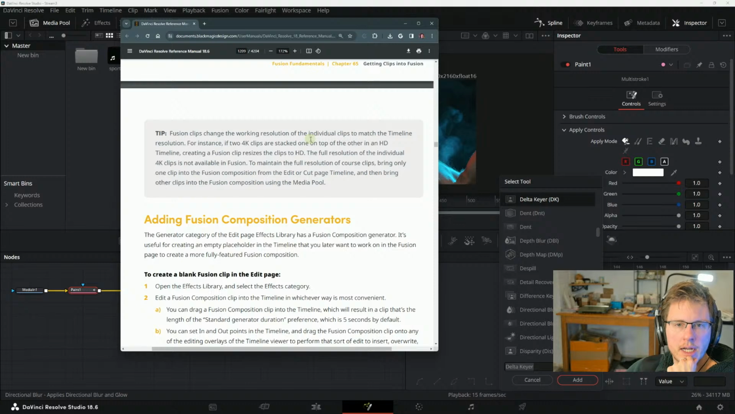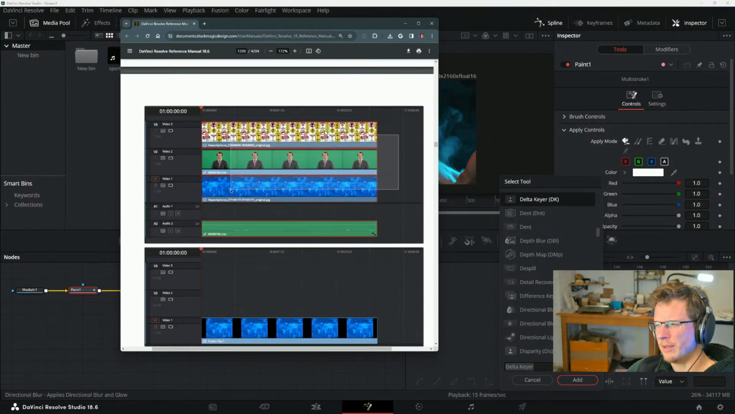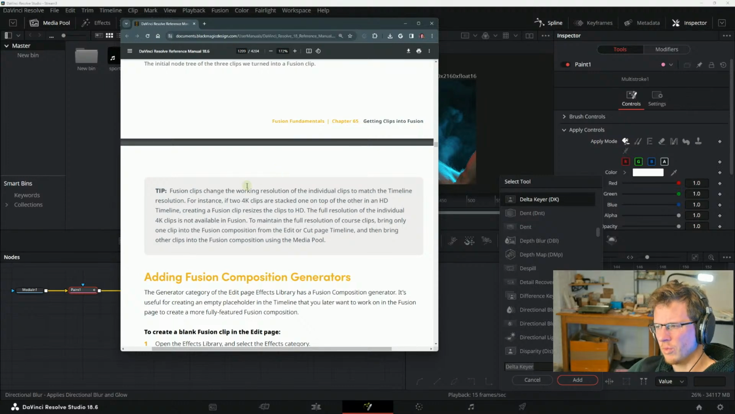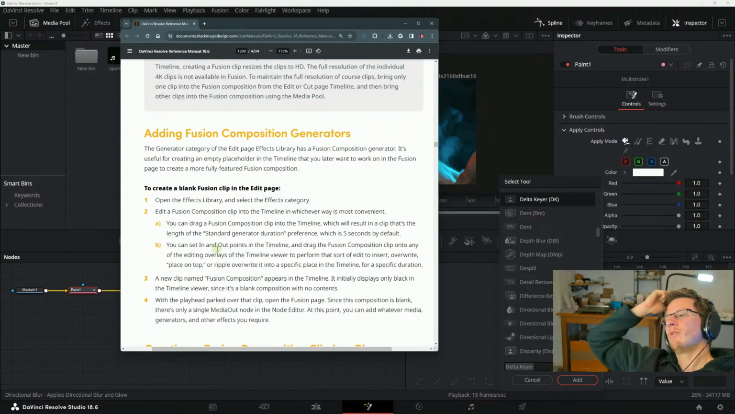If two 4K clips are stacked, so talking about this stacking, but if you stack them onto an HD timeline, creating a fusion clip resizes them. So the act of doing this, it's two 4K clips in an HD timeline, then it will go to HD, and you'll lose the ability to work with the 4K resolution. But if you just bring one at a time, and then you import it from the media pool, it's going to be full. Man, that's one of those things that if you know, you know, and if you don't know, you don't know.